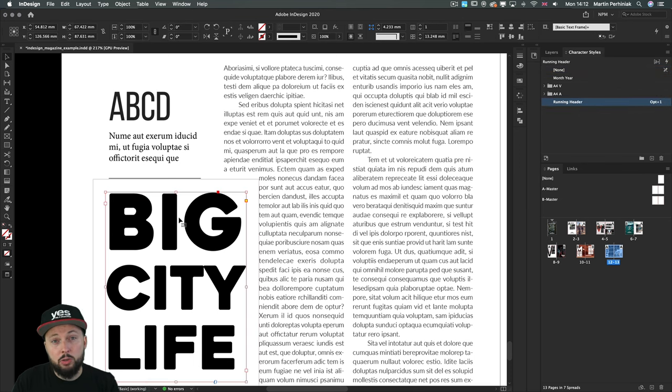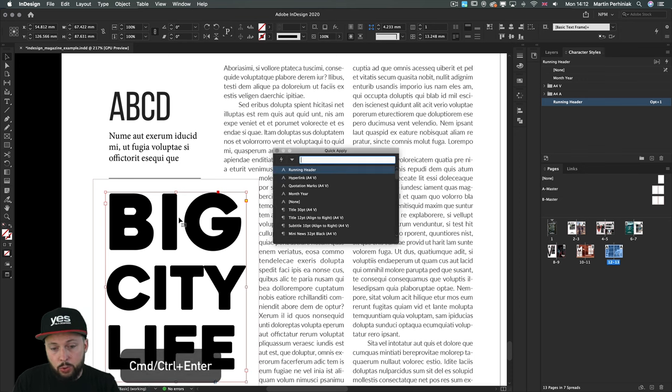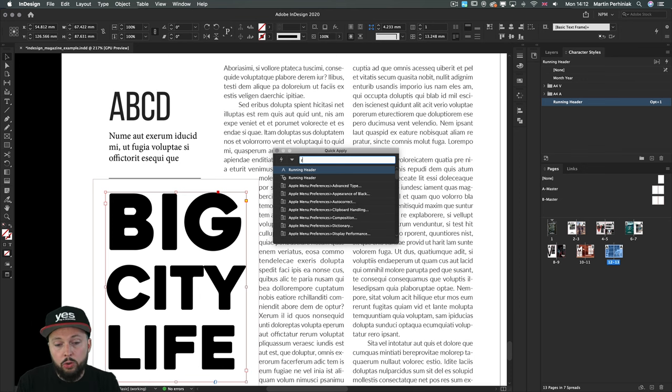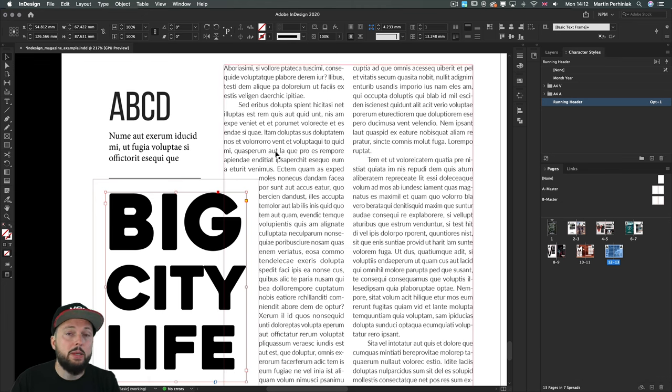By the way, there's also another quick way of applying styles. If you press Command or Control Enter, that's the quick apply option where you would normally get the most recently used styles coming up straight away, or you can just type them in and then that's a fast way to get to it as well. Once you see the option that you need, just press Enter again and then it's going to be applying it.